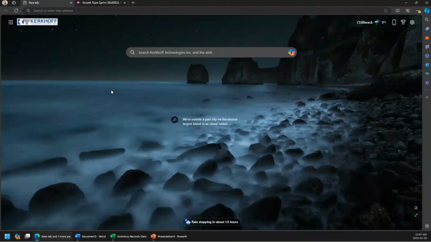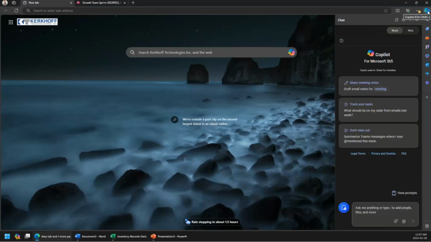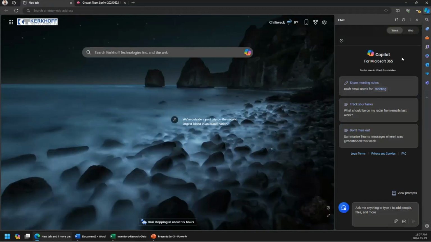We're going to start with looking at the Copilot search. So I'm in my Edge browser here. You can see that I'm signed in with my Microsoft 365 account, got my picture in the corner and the Kirchhoff Technologies logo as well. And up in the top right corner is the Copilot button. So I'm going to click that.